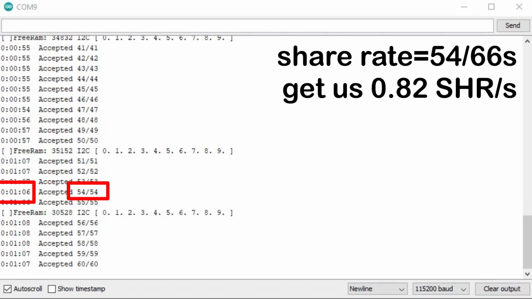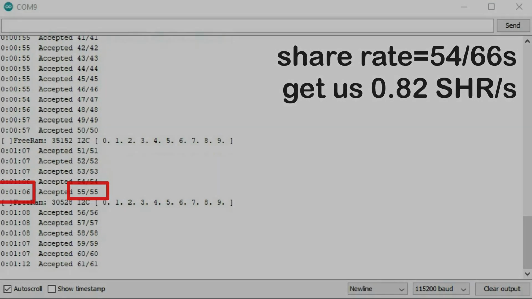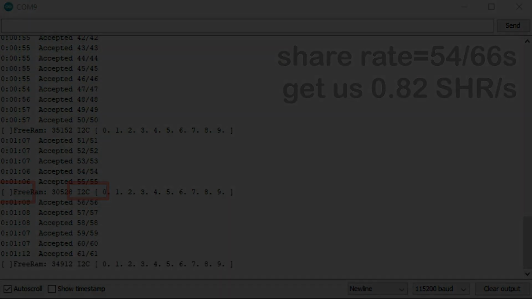In the first minute, the ESP setup got 54 shares accepted and that gives us 0.82 shares per second. I can't say if it's fast or slow until we compare it with the other setups.